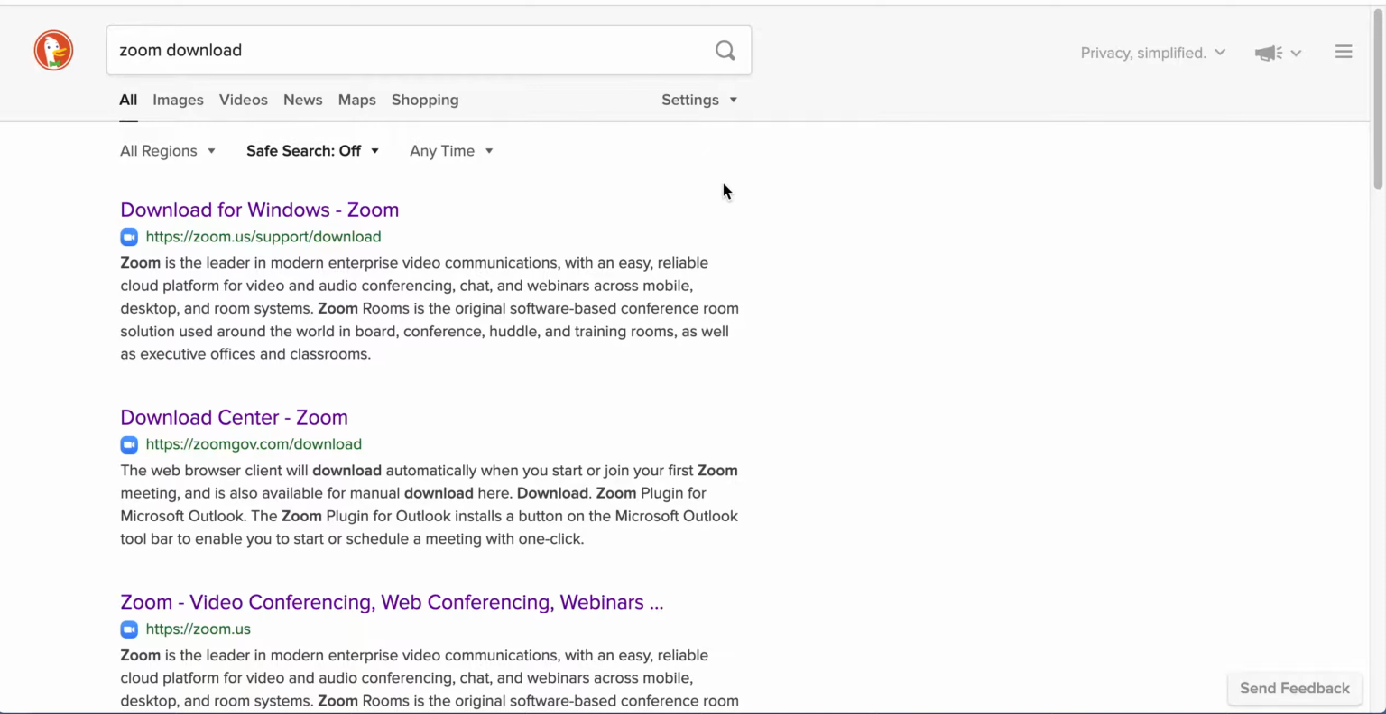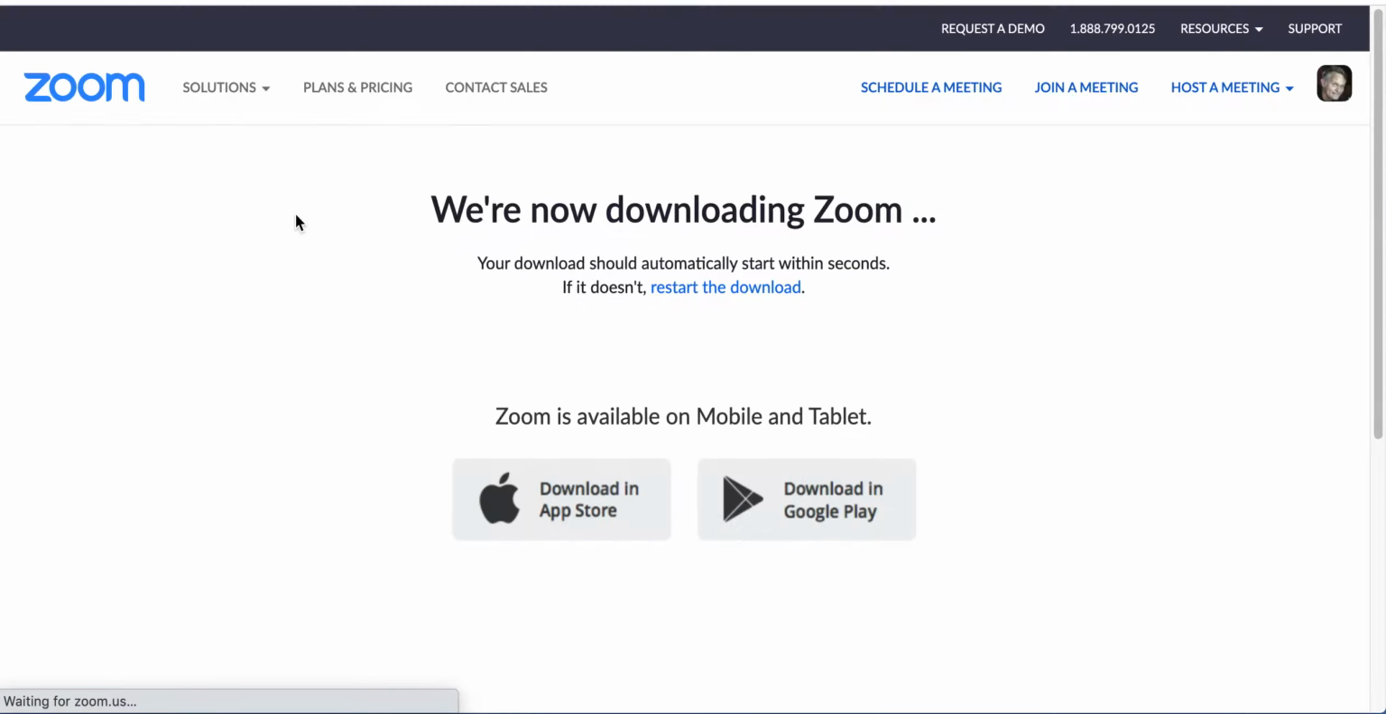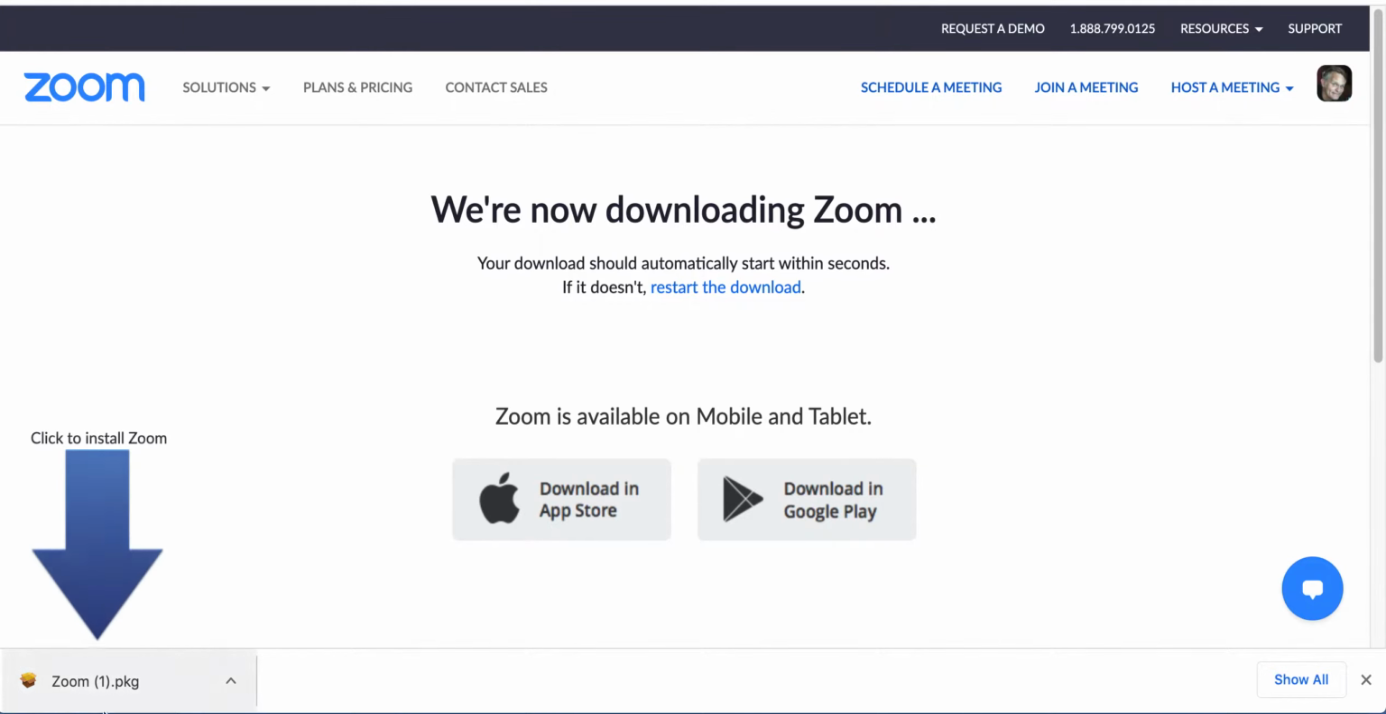So the first thing that I recommend you do is download Zoom on your computer. So I just put in the search box Zoom download. Click on the download. It should automatically start downloading, and then it gives you this handy dandy click to install Zoom. So you will go through that whole process to download Zoom.